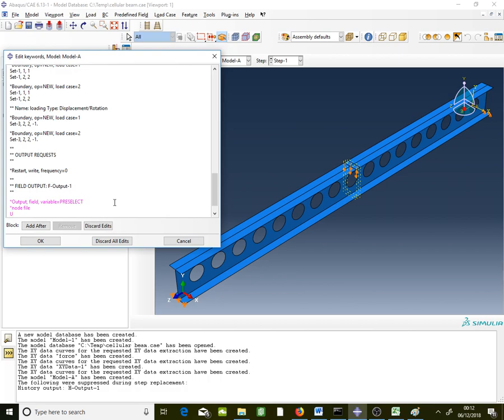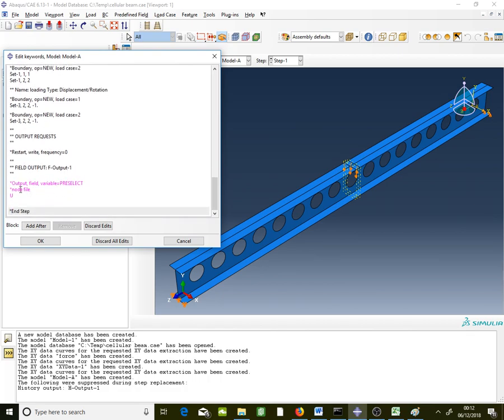Now what you ask Abaqus is, for each node of the model, save into a file the number of the node and the displacement of that node. Again, I need to save the displacement result from this model. And then you say OK.